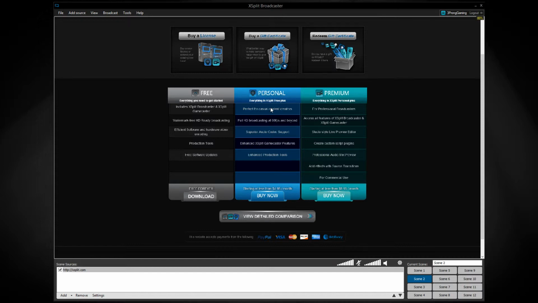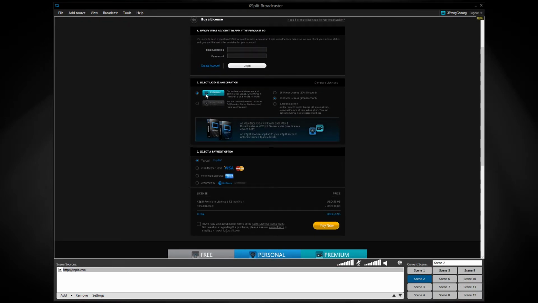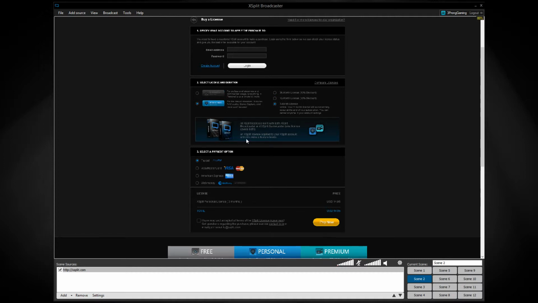We're going to spend money on it. My recommendation is going with the premium. It's definitely going to cost you a little bit more money, but it's really not that bad. Let's go ahead and click on buy license here. If you get a year's worth of the premium, it's only going to cost you $60. Whereas in the personal, well, it costs you 15 bucks.